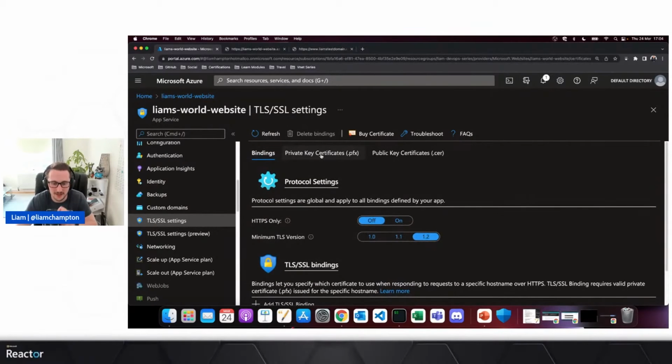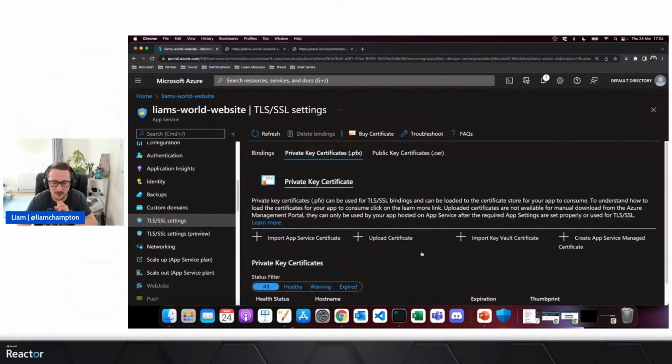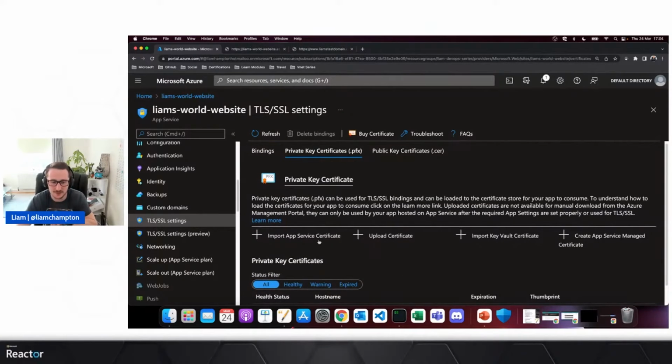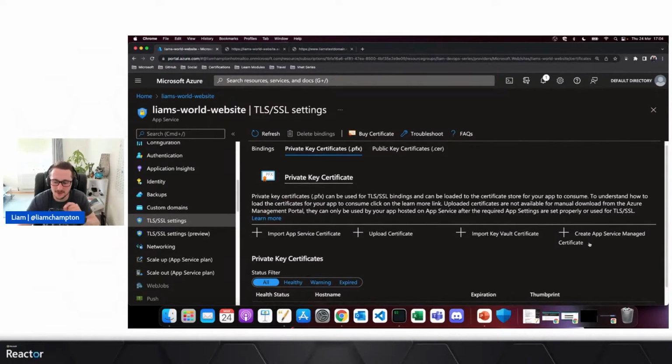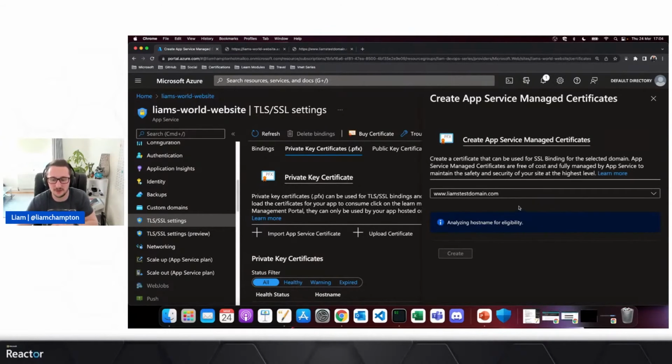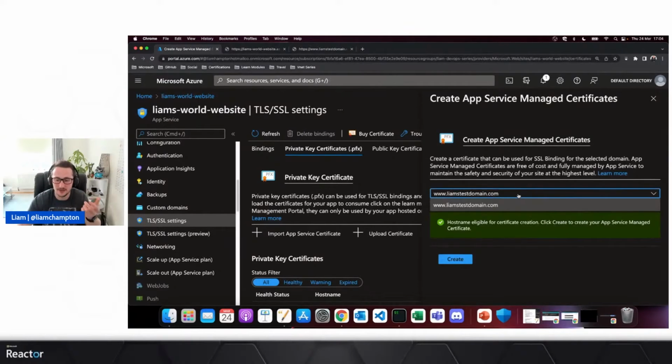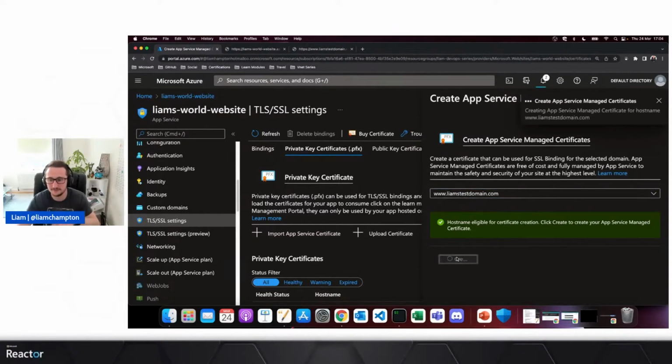I need to go and create one. So I want to go to private key certificates. And in private key certificates, we have these options. So you can import one, you can upload certificates or import key vault certificates. So anything from elsewhere. Or what I want to do today is create an app service managed certificate. This is awesome because it means I get one for free with Azure App Services. Otherwise, sometimes it can cost quite a bit. And I want to add it for this one. So if I had multiple domains, I could select them from here, but I want to tie it to liamstestdomain.com and click create. Now this could take a minute.